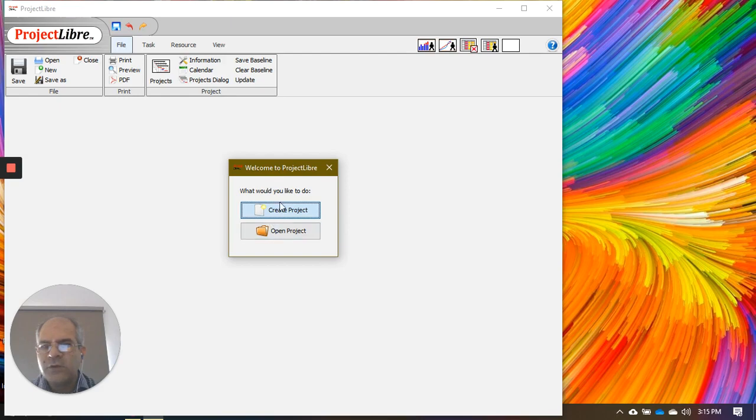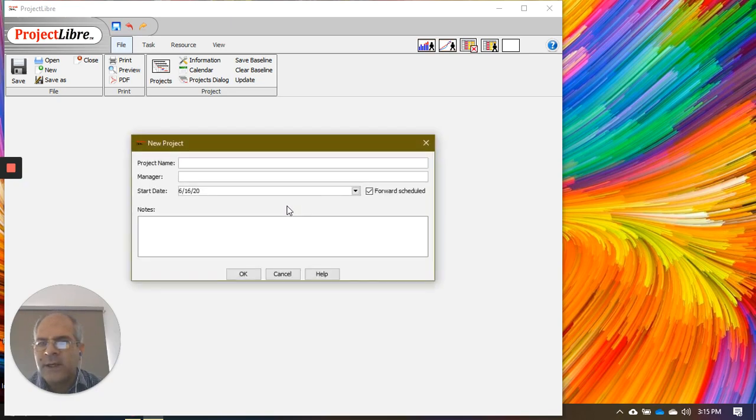And now we've got two options in front of us. One is to create a project, and the other is to open a project. The create project button will help us to create a new project, and the open project button, you'll use that if you want to open up an existing project that you may have saved on your computer. So in our case, we don't have a project as yet, so let's just say create project.